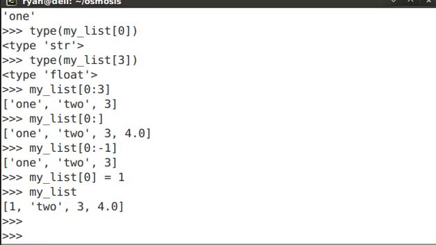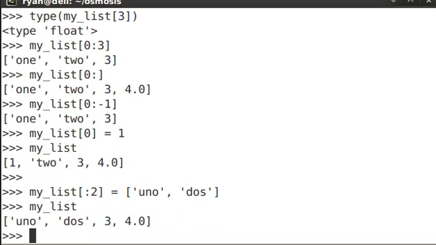That's our list. You can use slices in assignments as well. So if I wanted to change the first two elements of this list, I could say my_list from the beginning to 2, and then replace that with, let's say, uno dos. Uno dos, 3, 4.